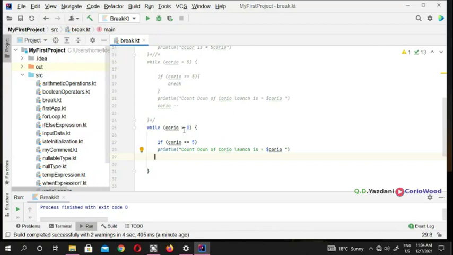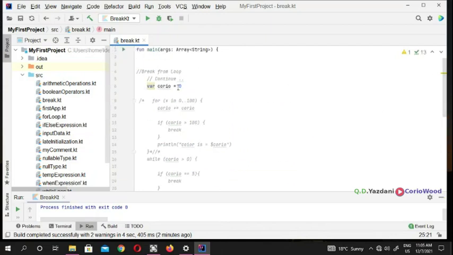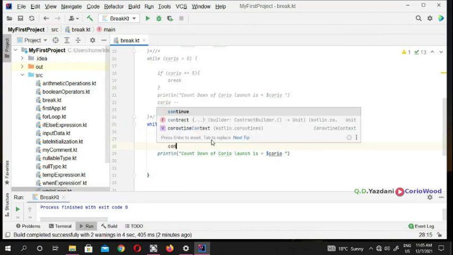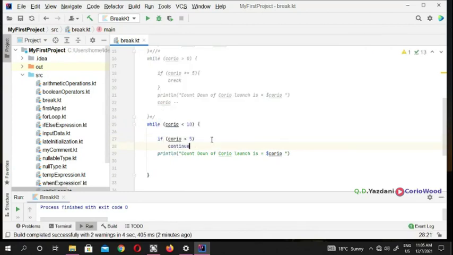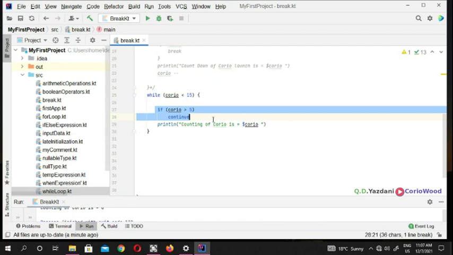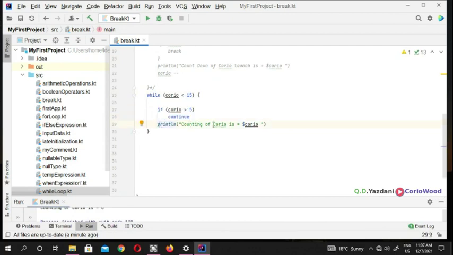Okay, so if the counter is greater than 0, say you can put it is less than, for example, 10 or 13, whatever, and because our counter holds the value of 0, now we come here: the counter is less than 10. So if the counter is greater than, for example, 5, then we continue. If it's greater than 5, continue. Alright, so we put our condition, which is the counter is greater than 5, we continue.